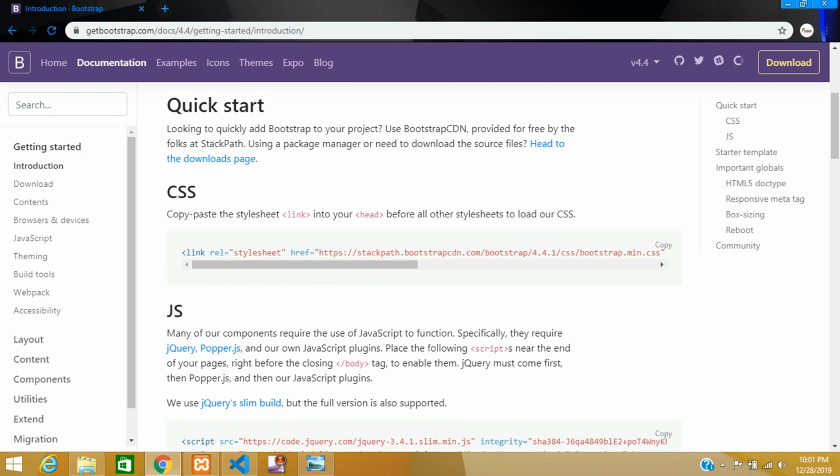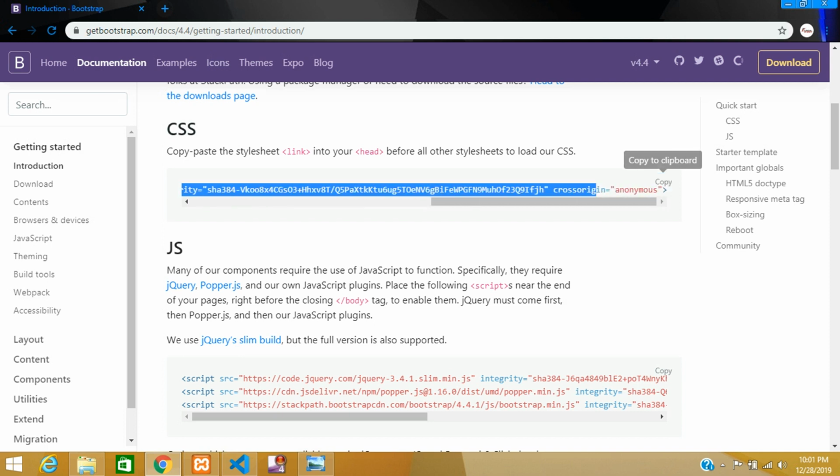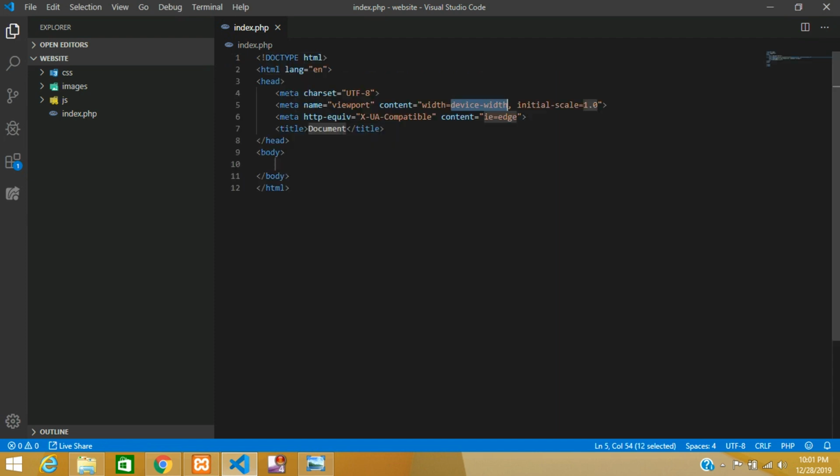So first thing, we have to copy the CSS and JS files of this. Okay, so guys, now we will copy the CSS link. So this is the link, right? So you can copy and include it directly. Okay, before this I just want to start the HTML tags. Okay, type html:5, enter, and you will get an HTML structure.